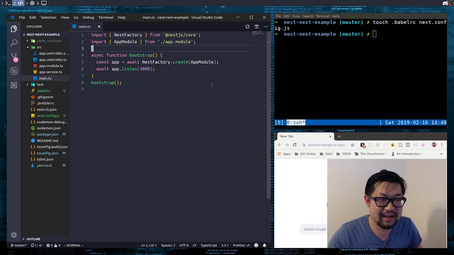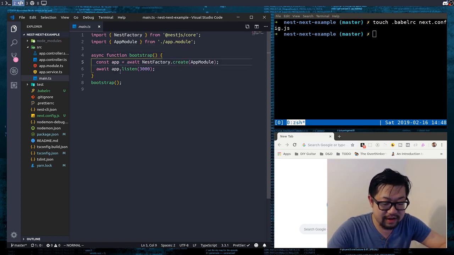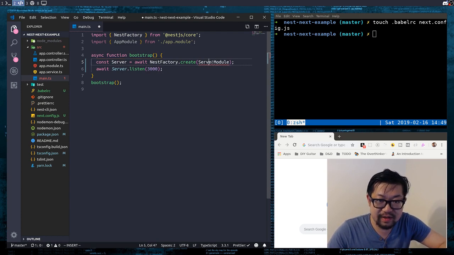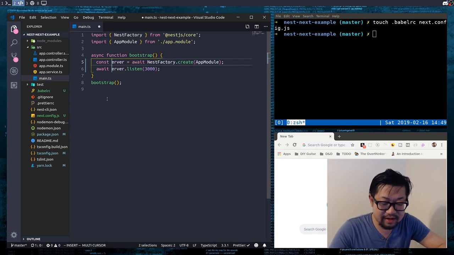So in our main.ts file, in our source directory, it is gonna look a little different. First we're gonna change the variable app to server. This one's actually supposed to stay as my app. There we go. And these two should be lowercase. Sorry about that.